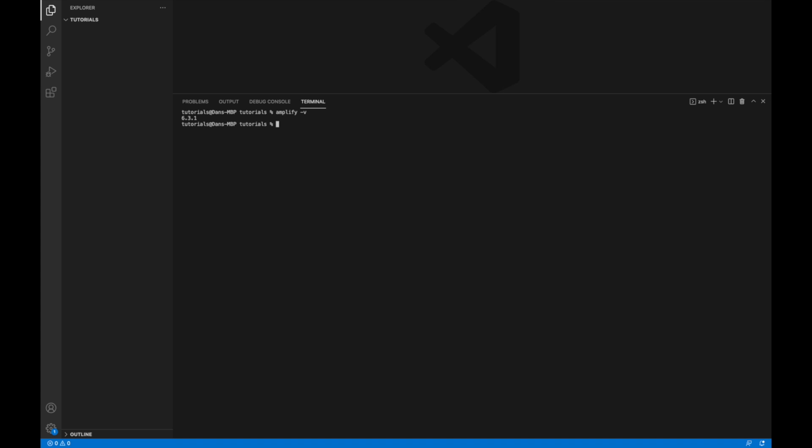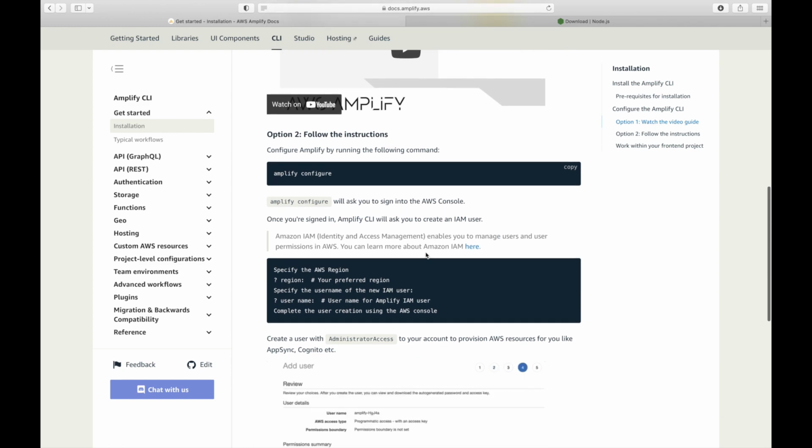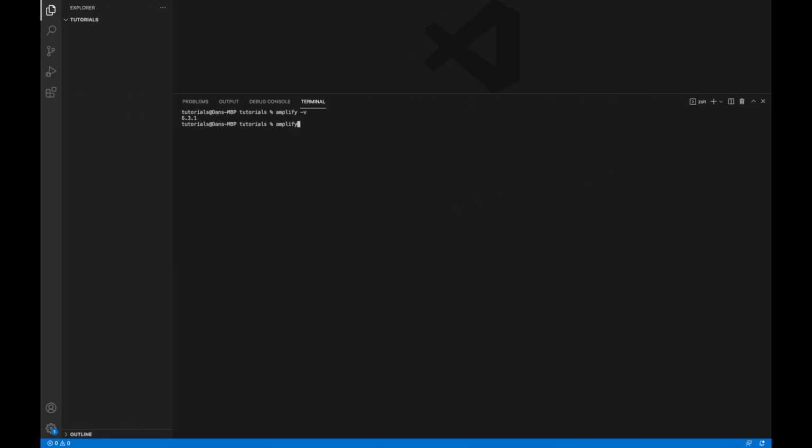And we see that we have version 6, which I believe at this time is the latest version of Amplify, running on our machine. Otherwise, we would get some errors along the lines of command not found. Once we've done that, the next step is to configure the CLI, and we will just run amplify configure just like in the documentation. And then it will ask us to log into our AWS account.